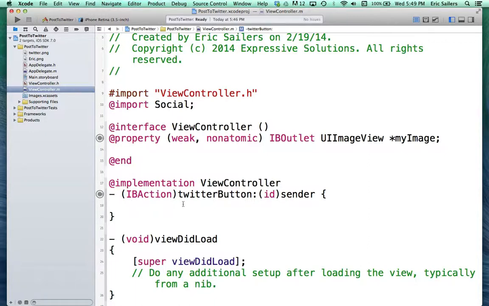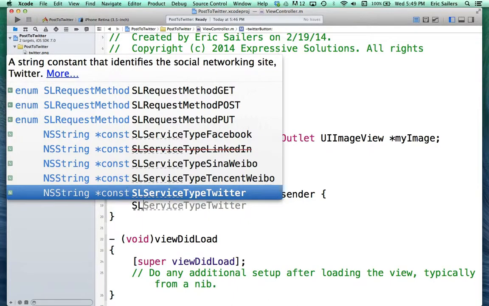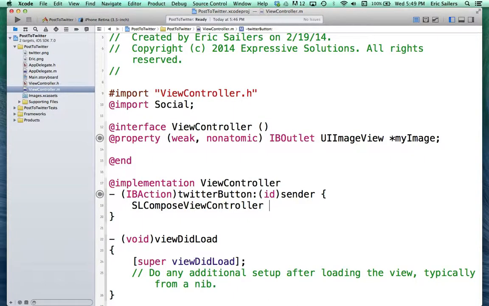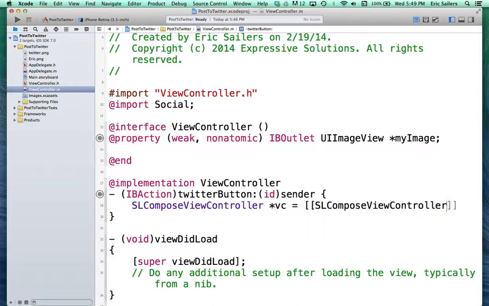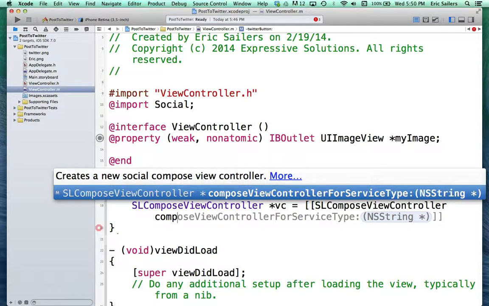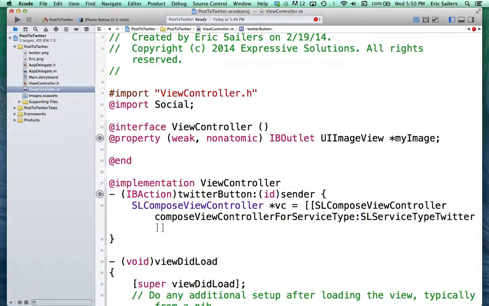I need to start off by creating a view controller object. So I'm going to go to the class SLComposeViewController, and I'll create a view controller object named VC, and we're going to type SLComposeViewController, and this is going to be composeViewControllerForServiceType, and then our service type is Twitter.